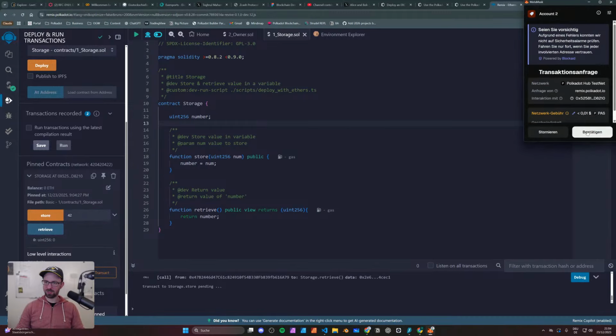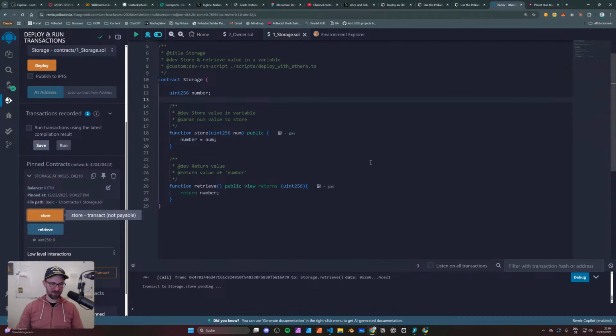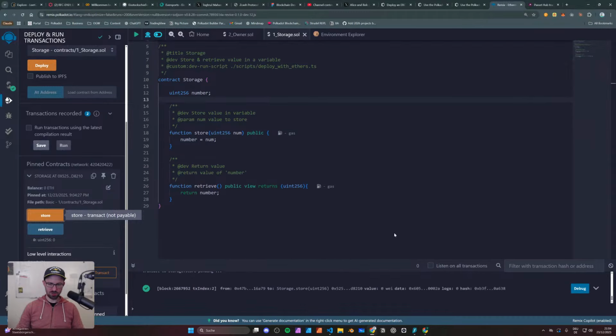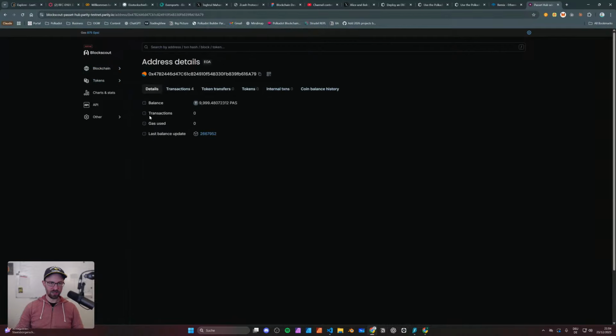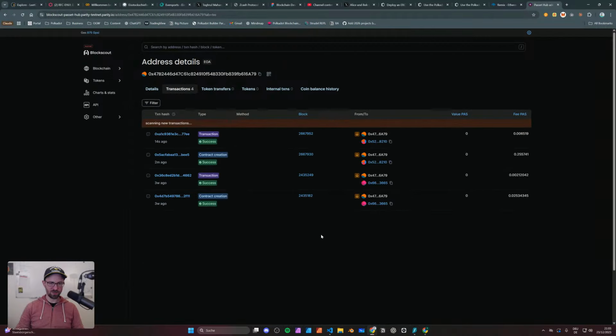Nice, but a bit annoying if I have to sign every time. Very nice. So when I retrieve it, it's 42. Sweet. And if I check out my transactions here, contract creation, transaction, why 2 times? But I just created one contract. 3 weeks ago. Did I create the contract on chain? I cannot remember.